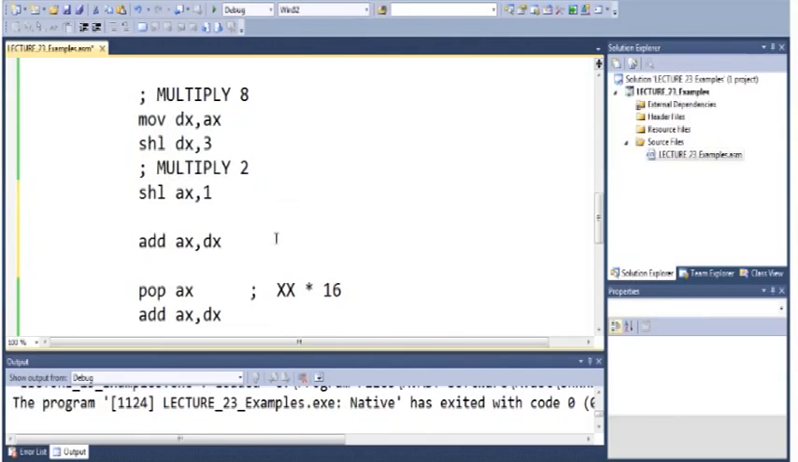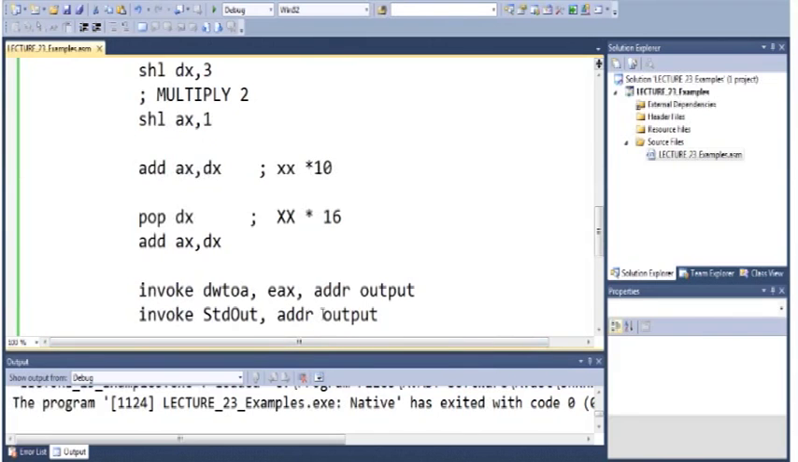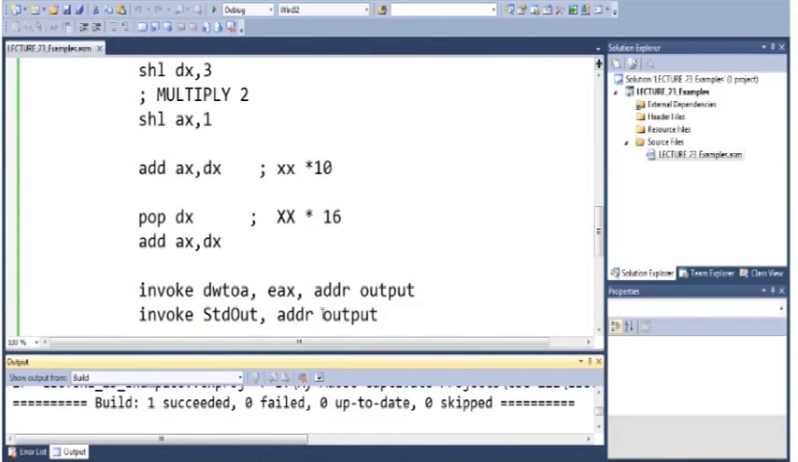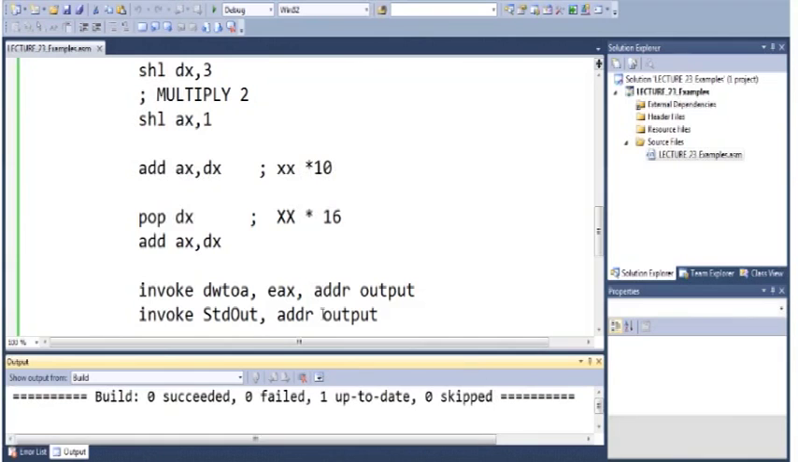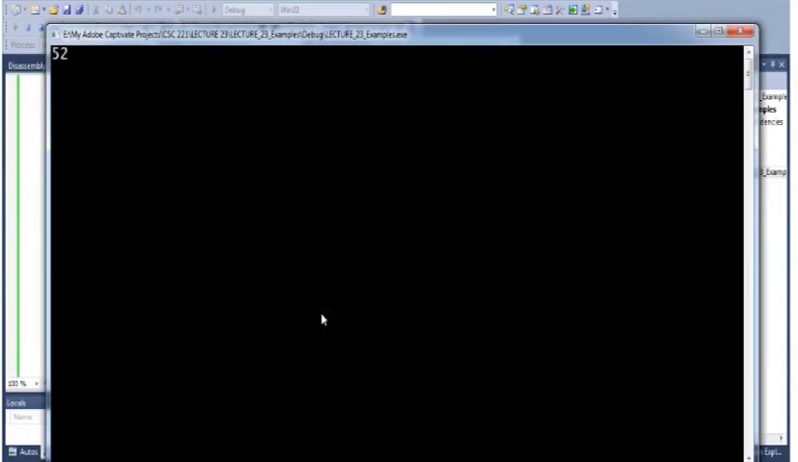Now here is the multiply by whatsoever, and now pop DX, and this should be 52. So this is 52. Now it's okay. The problem was here. You can see here when we multiplied.